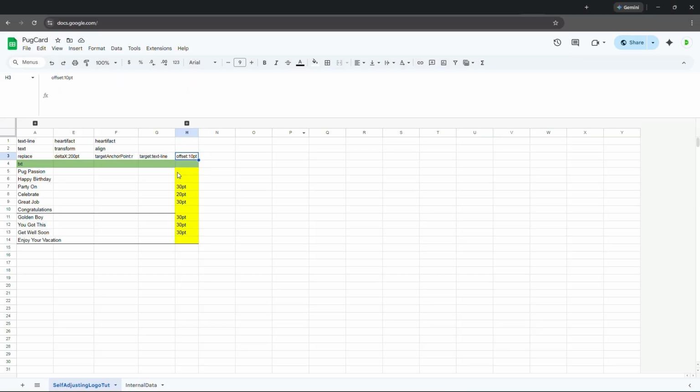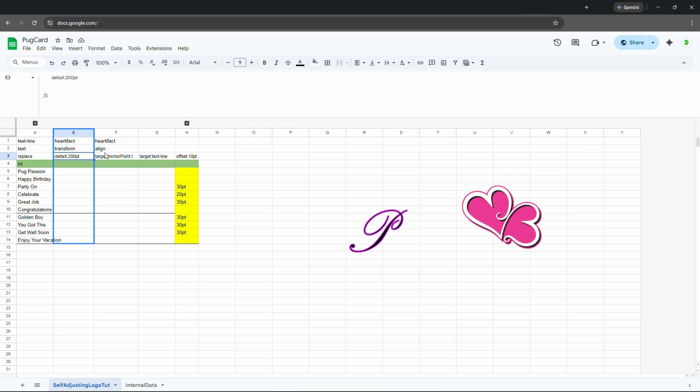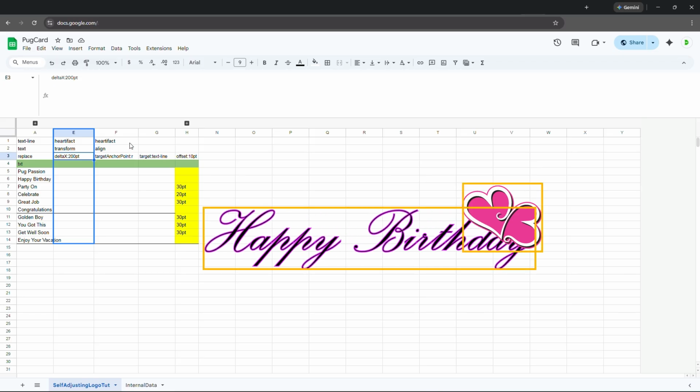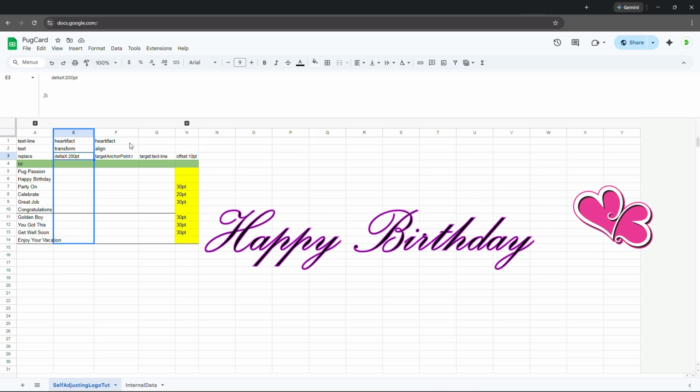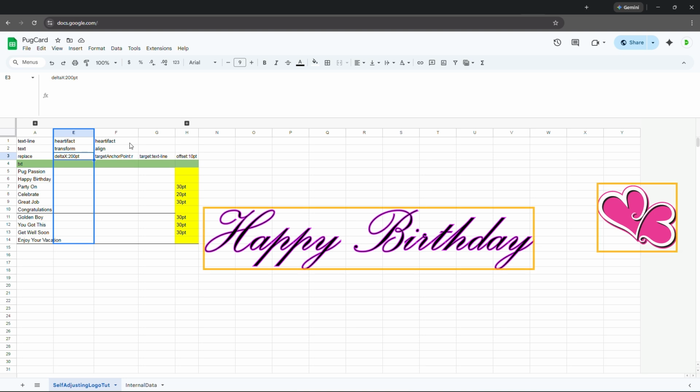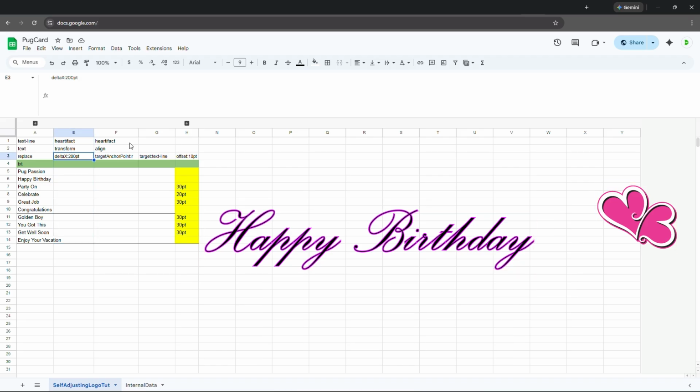Data to the rescue. In the Google Sheet, several columns are designated for adjusting the icon away or closer to the text. The first column, containing the top row tag Heartifact, is using the transform method with the parameter of delta_x at a default of 200 points. This is used to pre-transform the icon far away from the text so as to completely remove the icon from the bounds of the text before the next operation.